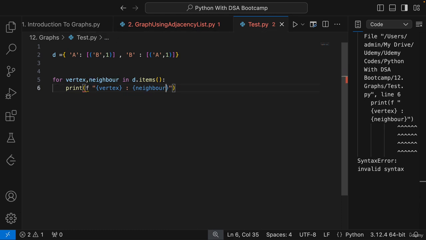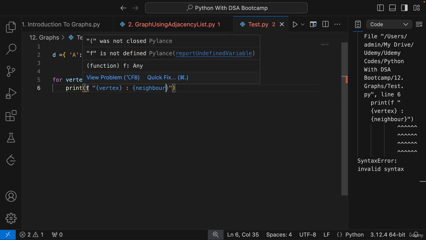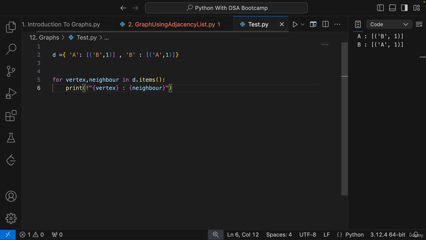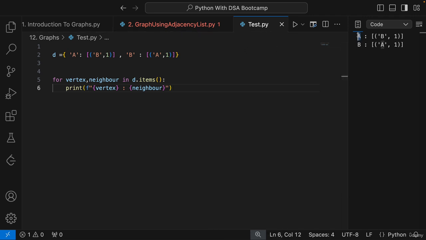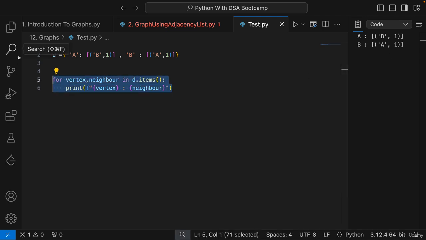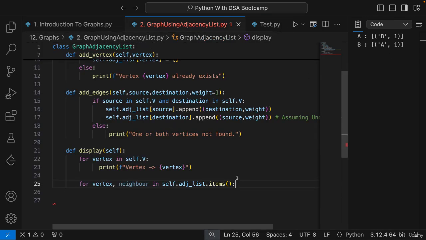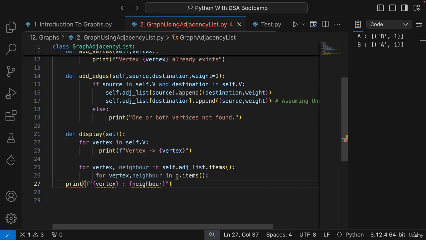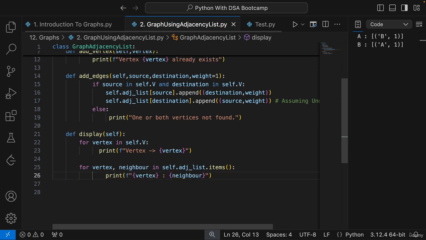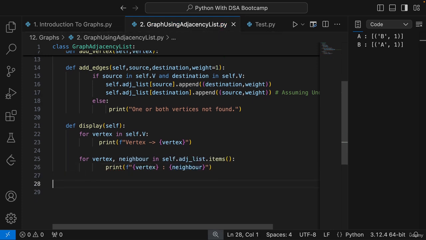Okay, what is it saying? In the f-string, we have closed this. Yeah. Great. So I hope you're able to see that for A, I'm getting all these vertices. For B, I'm able to see the same. So let us just copy this code. Pretty sure now it should be clear how exactly we are storing the same. Great. So yeah, I think that's fine.